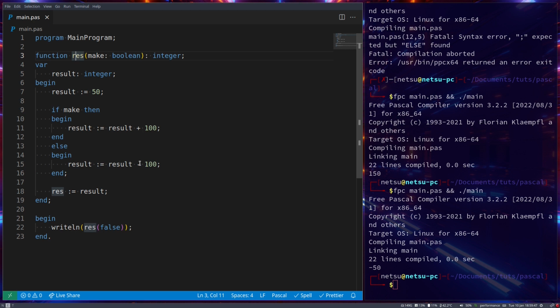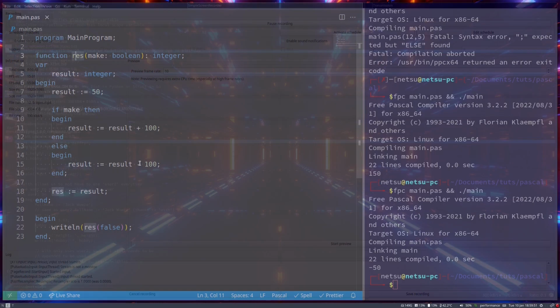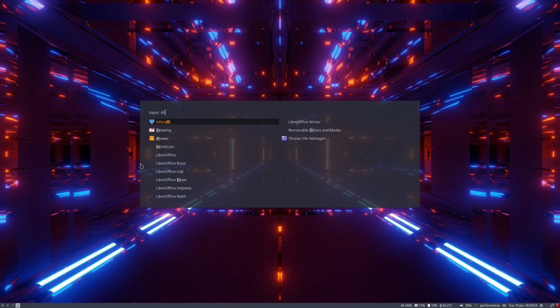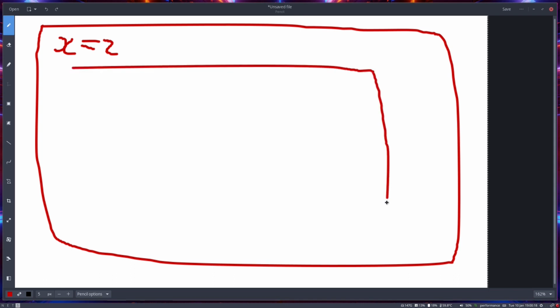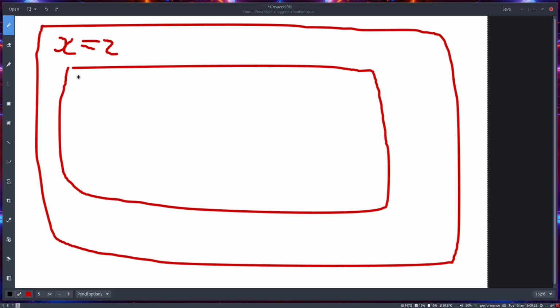Let's say we have a box. So here, I'm just going to open up my drawing app. Alright, so here we have a box. A big box. Now it has a variable called x, and x contains the value 2. Now, this box can have another box inside of it. And let's say it has the variable y, and it has the value of 4.